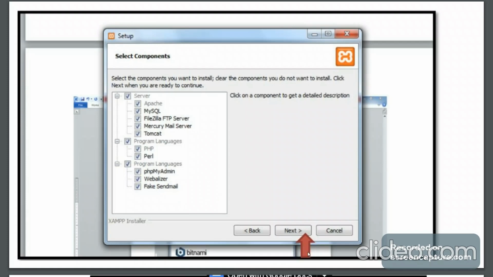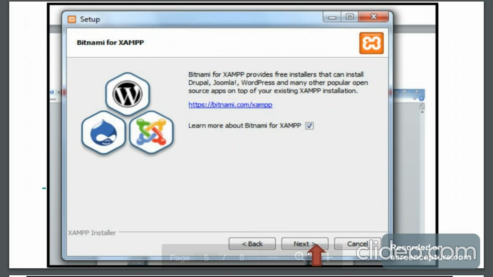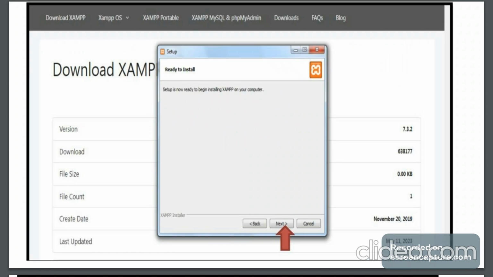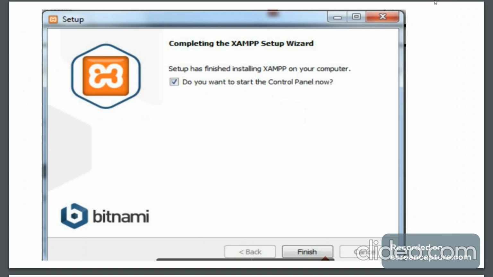Click on the next button. Then it will ask for a folder where we want to save the setup of XAMPP. You may select C drive or C drive program files, wherever you want to store it. Click on the next button. Now click on the next button again. It will start to install. When you click on the next button, the installation will start. And once the installation is done, it will ask, do you want to start the control panel now? You have to click on finish.